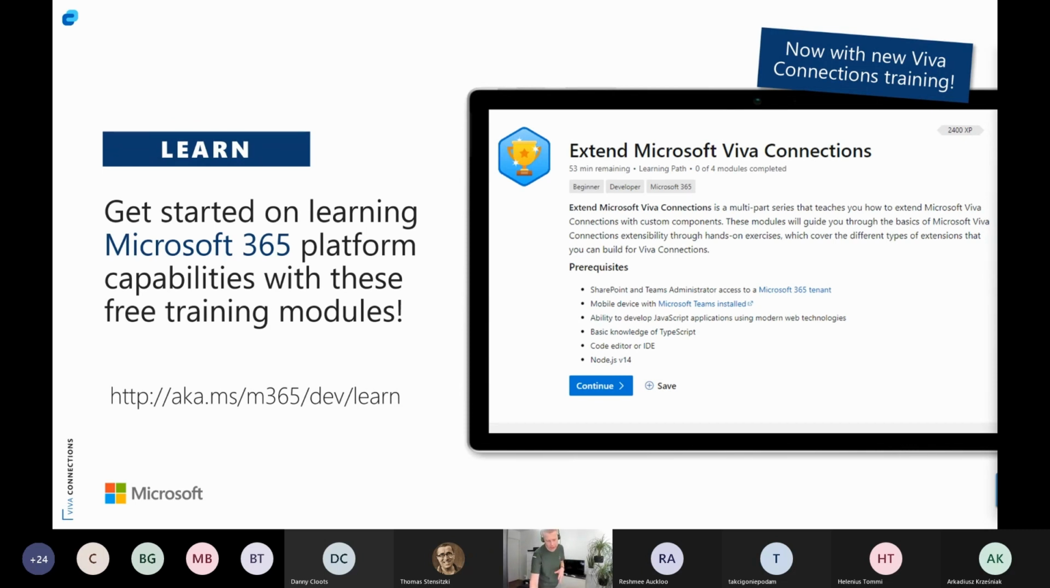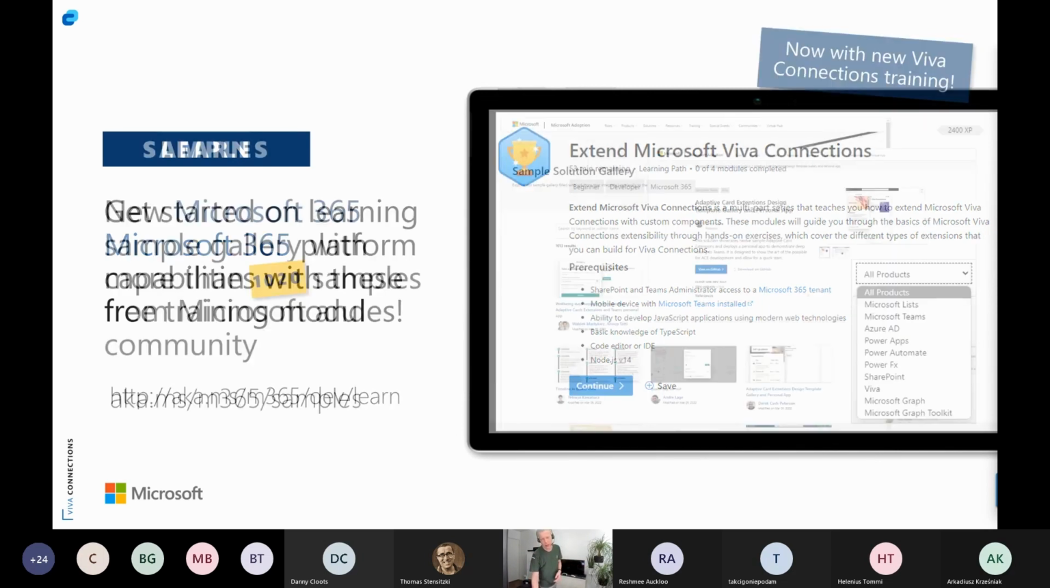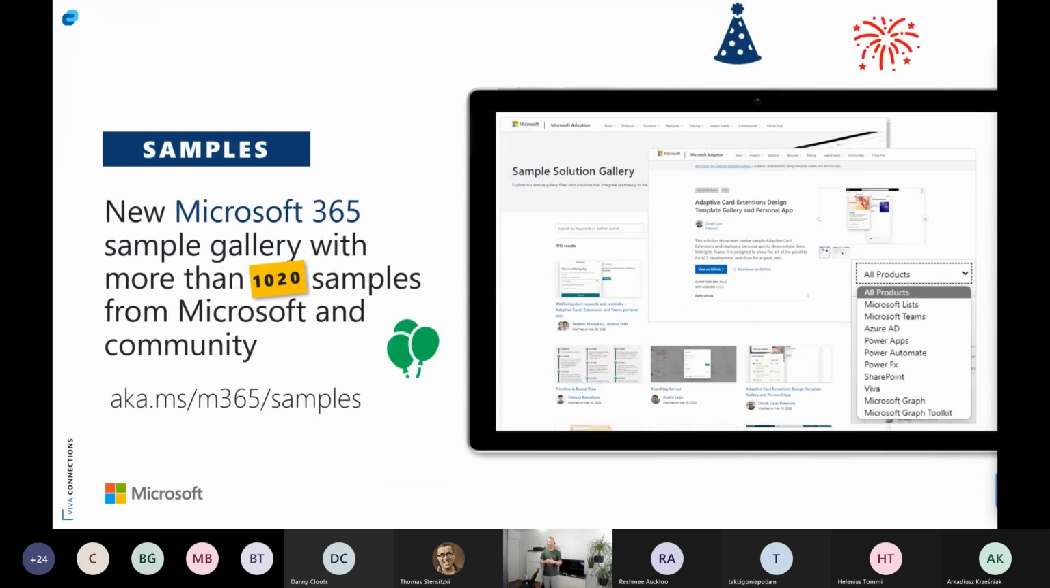Now, the coolest thing ever, for which we will do an announcement blog post, and which we've been talking about a few times in the community calls, is the Microsoft 365 sample gallery, where we now have more than 1,000 samples from Microsoft and the community, including tens and tens of samples for ACEs, and hundreds of samples of web parts and application customizers. So you have a lot of assets to get started. Microsoft Graph samples, Graph Toolkit samples, Power App samples, and all of that.